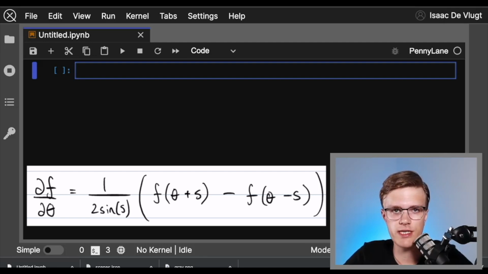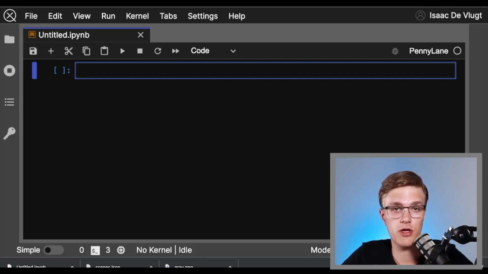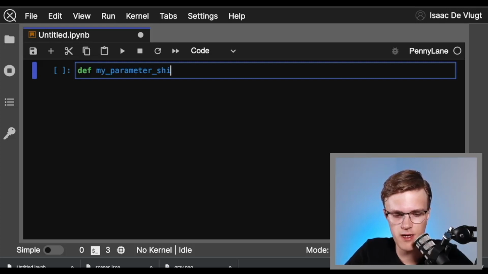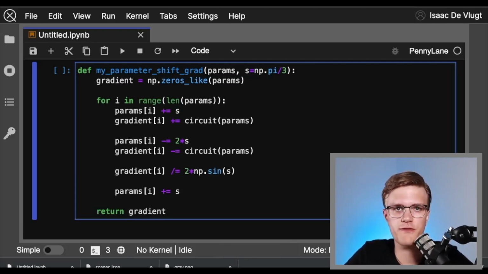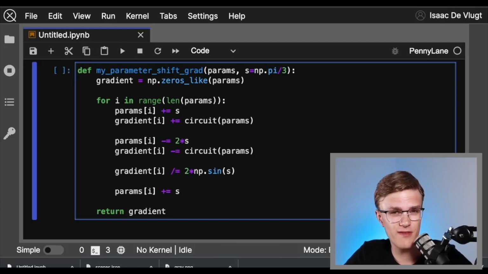So let's proceed like we did for the finite difference differentiation method. We're going to create our own parameter shift rule function for illustrative purposes, and then we'll use PennyLane exclusively. Let's call our parameter shift rule function my_parameter_shift_grad. And again, we have to give it the parameters we want to differentiate over. And for this shift value s, let's give it a default value of pi over 3, which definitely isn't small like 10 to the minus 7. And because the parameter shift rule for the polyrotation gates is eerily similar to the finite difference differentiation method, our parameter shift rule function is going to look very similar to our finite difference differentiation function.